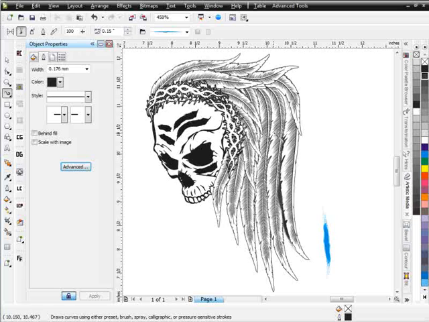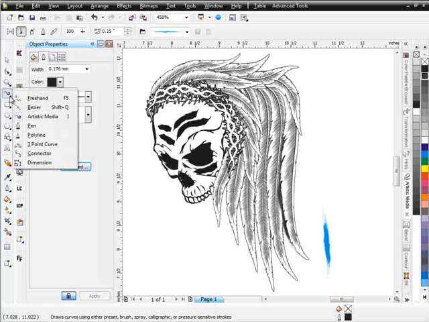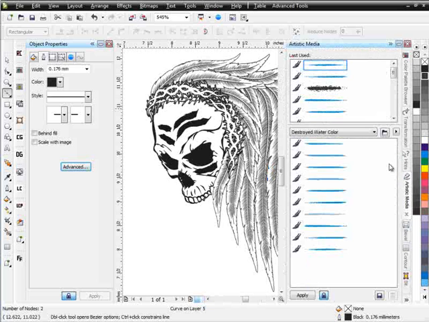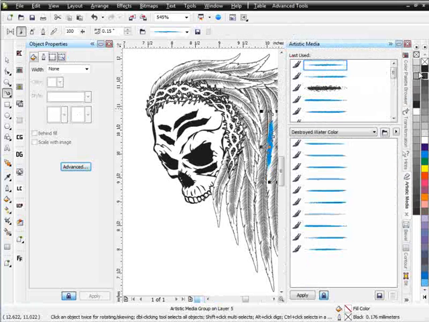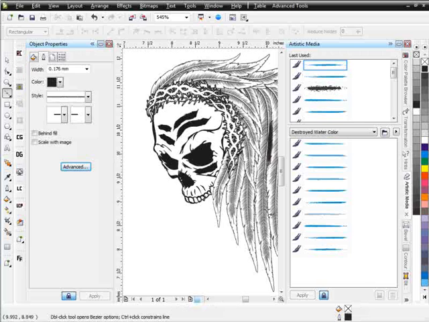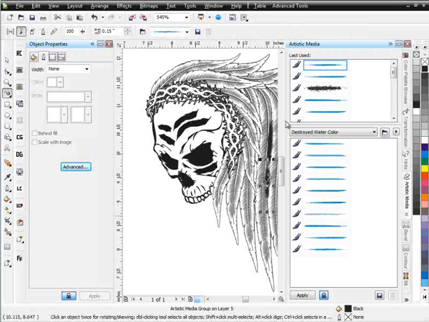Now I can do this with my brush tool, or I can do it very simply with the Bezier tool. Just come here and lay down a line segment, and then go back to my Artistic Media Docker, click on that, and change it to black. Go back to my Bezier tool, lay another line segment, click on that, change it to black.